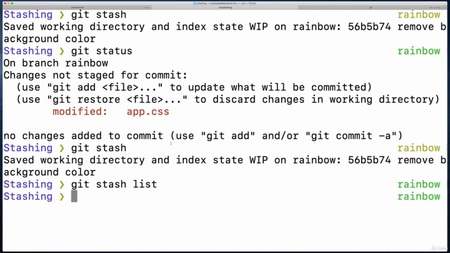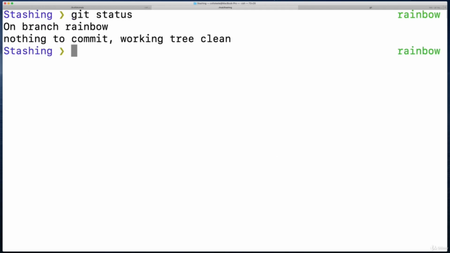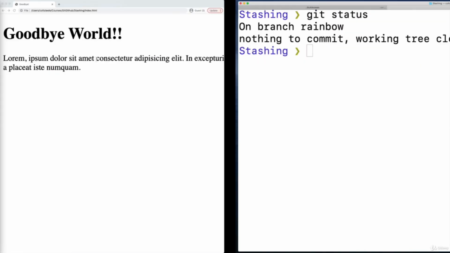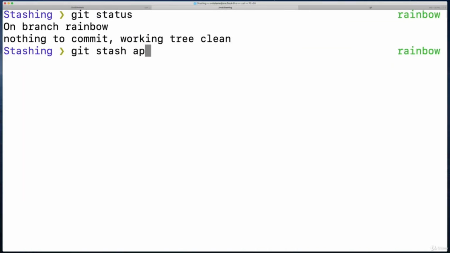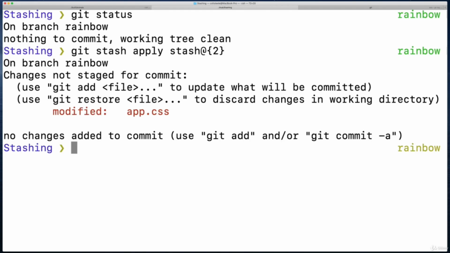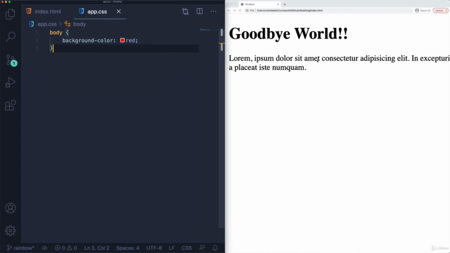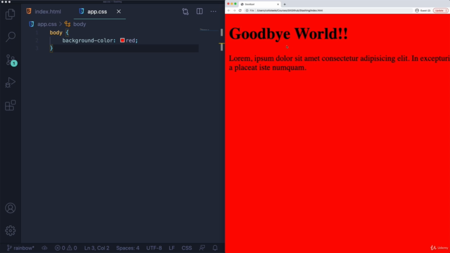And if you're confused by this, honestly, I say, let it go. It's okay. Just focus on git stash and git stash pop. But here we are, type git status. We don't have any background color here. But if I do git stash apply and then that stash at 2 in curly braces, okay, we now have modified app.css, and there it is. It's red. Refresh the page, we see red.